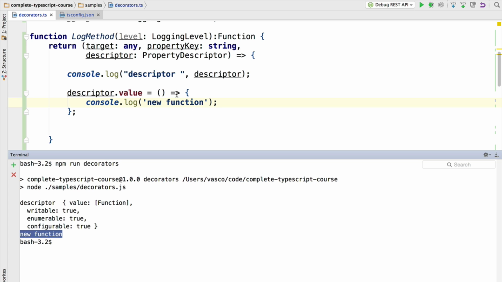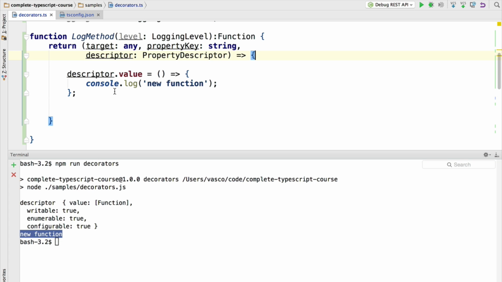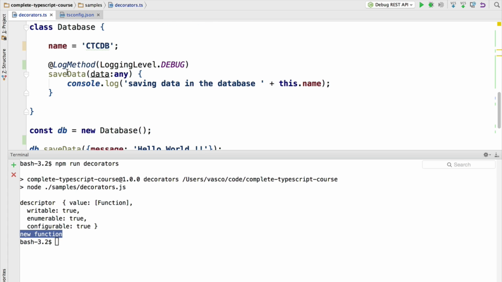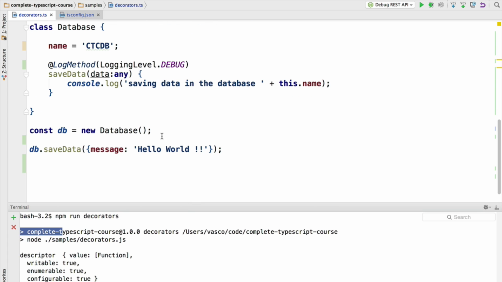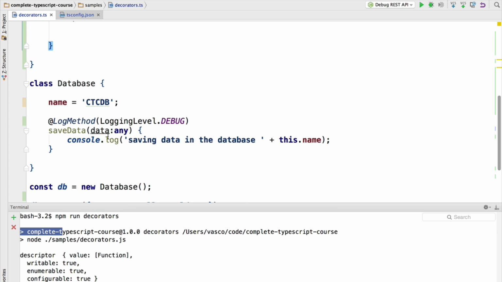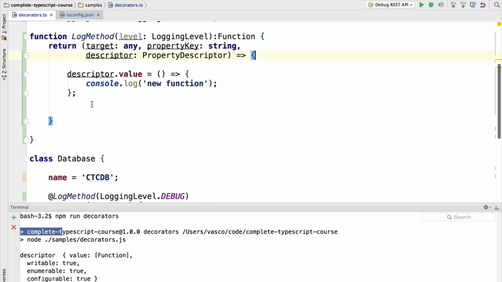If we go back to the terminal and try this out, we can see here that new function is being called, and we also have a logging statement of the descriptor. So the new function that we have overwritten in the descriptor.value is being called instead of the original function save data. So the method decorator is a mechanism of overriding functions to which we apply the decorator with some new functions. This type of functionality is sometimes known in other languages as aspect-oriented programming.